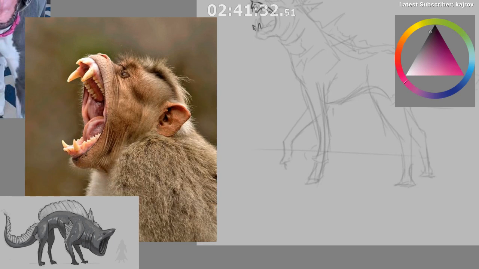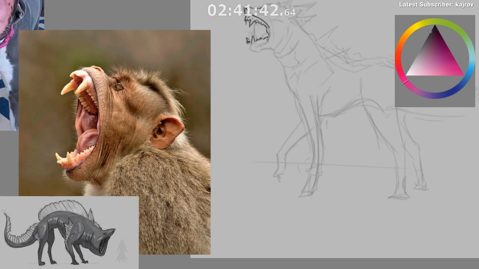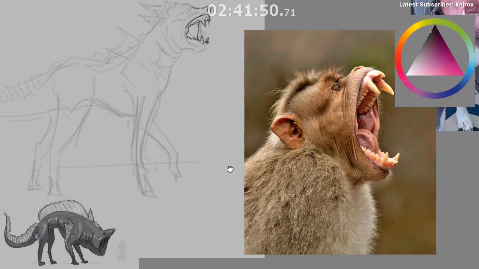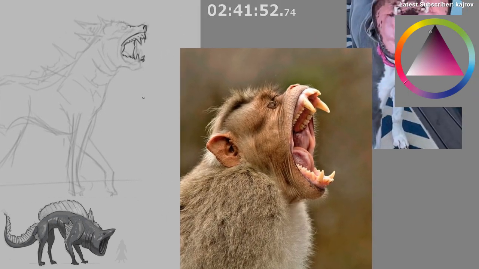Back here. A bit more specifics about the gums. At this stage, I'm going to slightly make that far side of the mouth a bit more believable. I'll use the same shape as I used on the basking shark. I'll do it that way. That makes more sense.